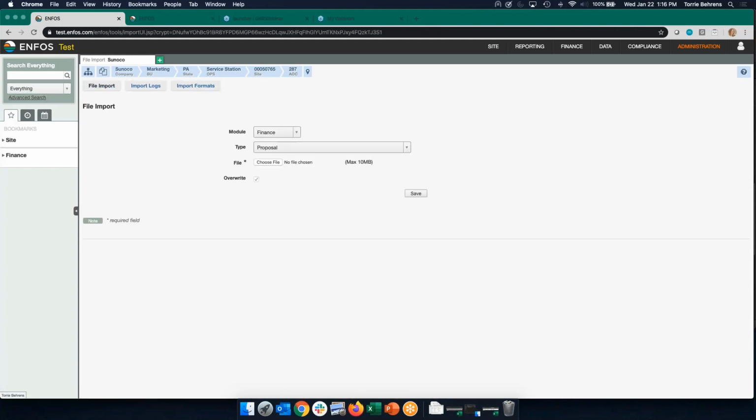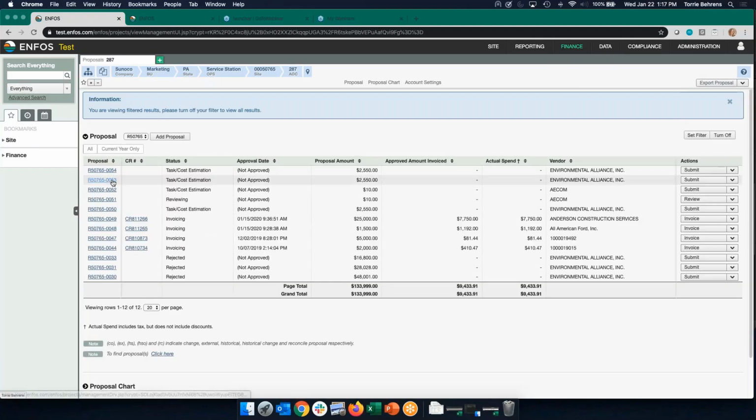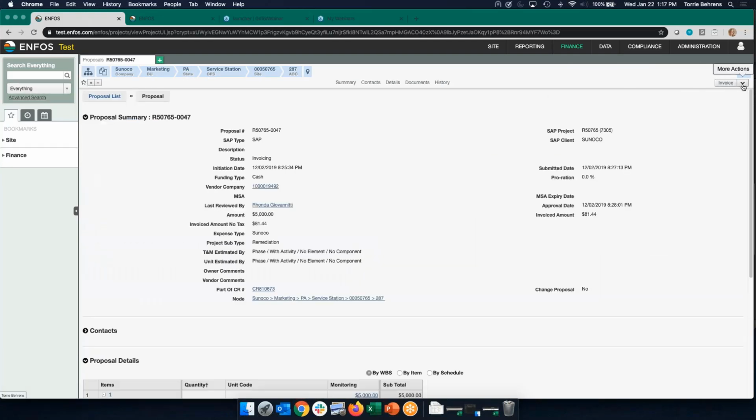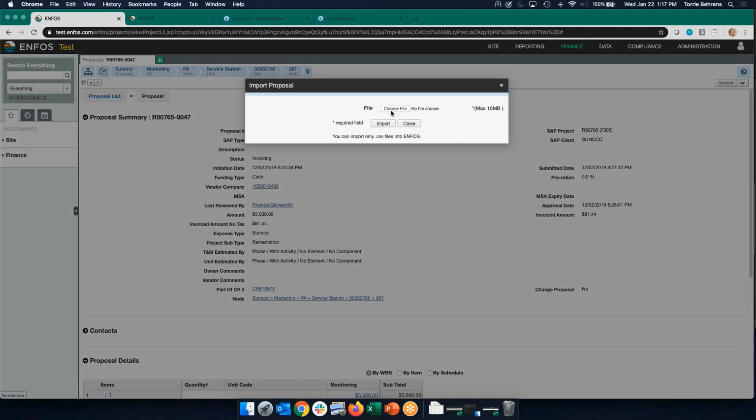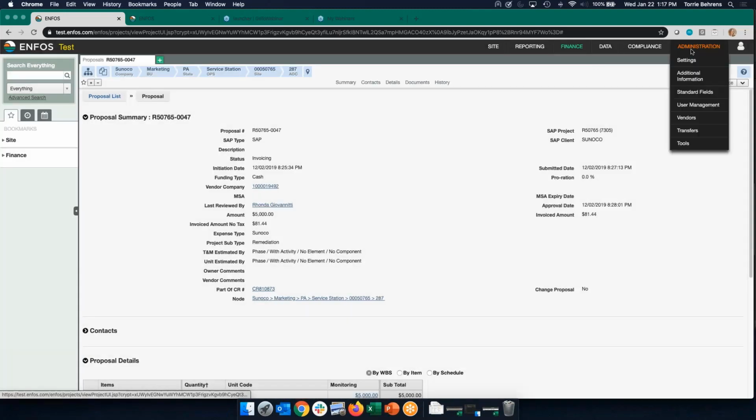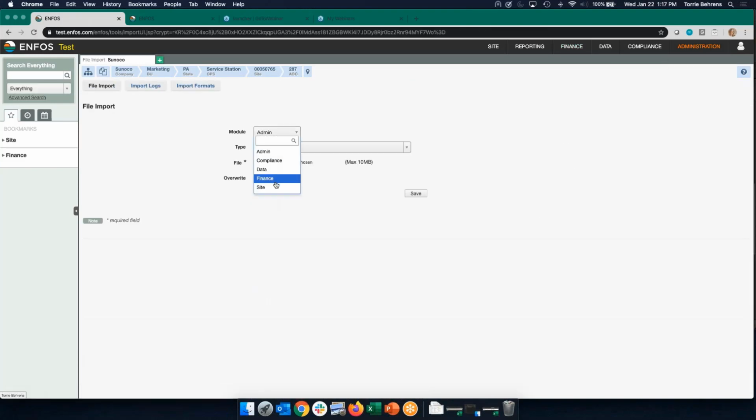So if you're on this page, the finance proposal page, you can browse to load your file. I do want to show everyone one additional area where you can load it. If you're still within a proposal, you do have an option to import straight from that proposal page where you can browse for the file. It's actually the exact same import. It's just two different ways to load that same file. Let me come back over here and select my proposal import.